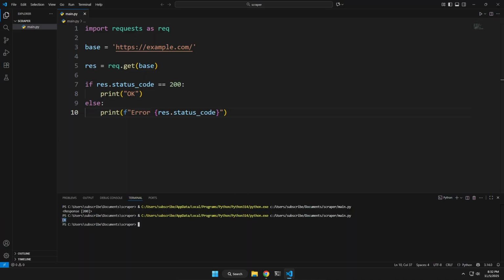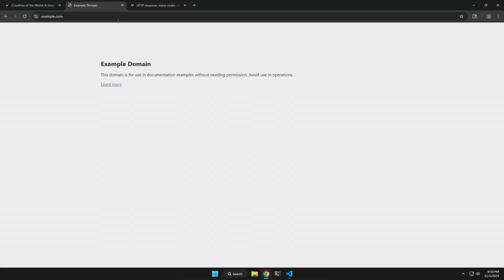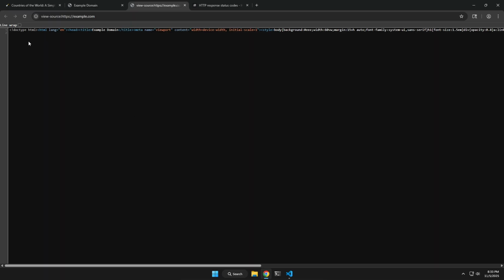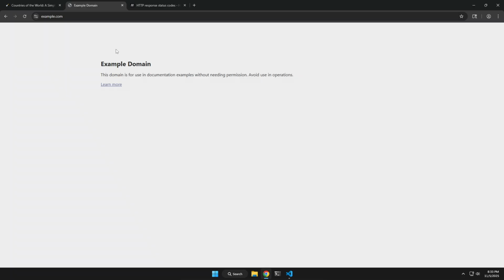It printed OK. Now let's try and get the text of what's in our response, right? So instead of printing OK, let's print what we get. So res.text. So our response, let's get the text in it. So let's run this real quick. Boom, so we get that HTML code we saw earlier. So let's head back over to our example domain, press Ctrl U. This HTML code matches the HTML code we got from here. We already did one step of web scraping. We got the data from the website.